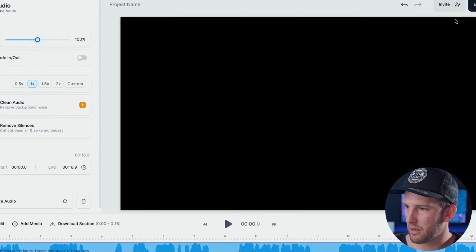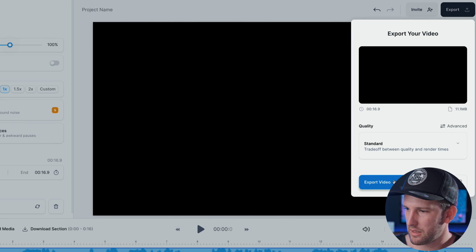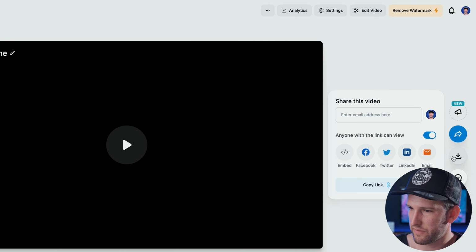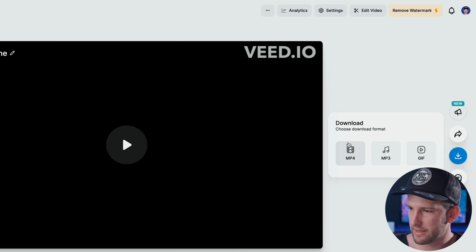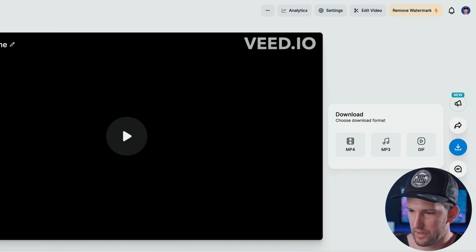And then you're going to go up to the top here, export. You just keep standard as your quality and click export video. It's going to open it in a new window, and you can come on the right here. Once it's finished loading, you click this download button, and you can save it either as an MP4 if you're creating an actual video. In this instance, I just want the audio, so I'm going to click on the MP3. There we go, it's downloaded.